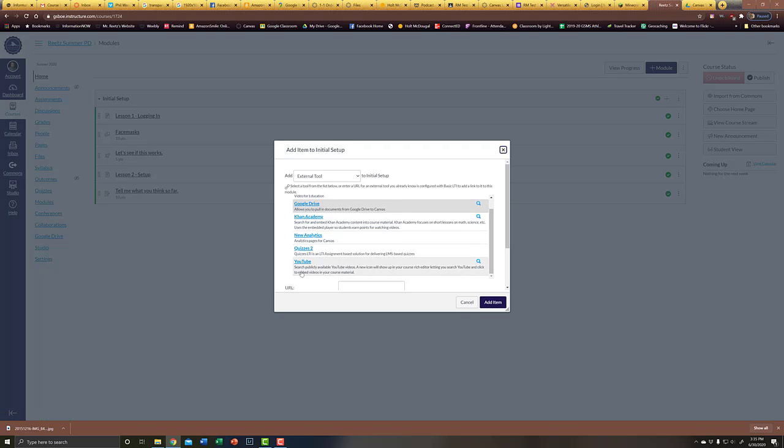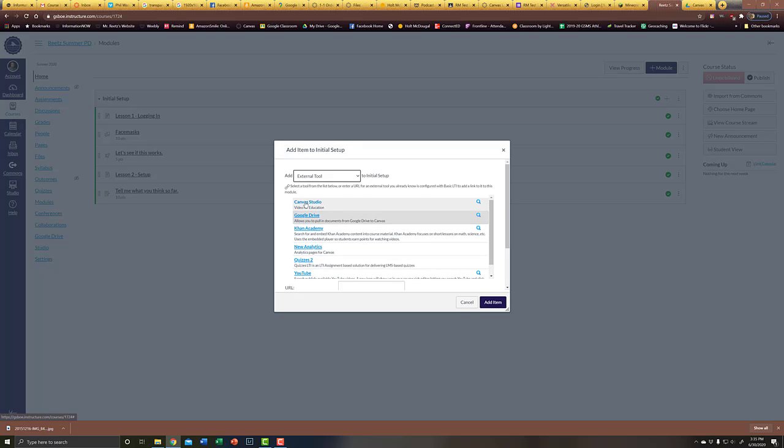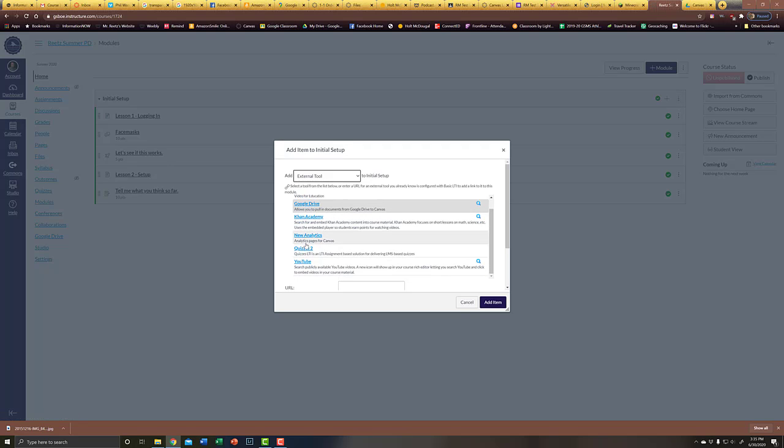See all these options you have? I'm sorry, let me show you what I did. I'm under external tool. So I clicked on external tool, and then I can upload from Canvas Studio. I can upload Google Drive, Khan Academy, New Analytics, have no idea what that is. Quizzes 2, I don't know what that is either. Some other LMS based or learning management system, or upload straight from YouTube.